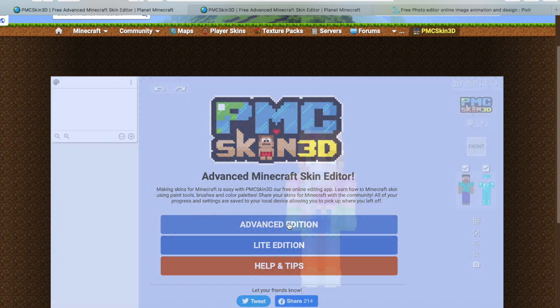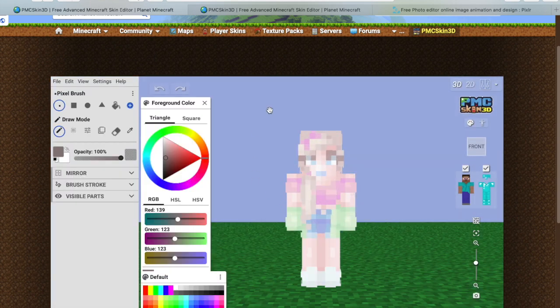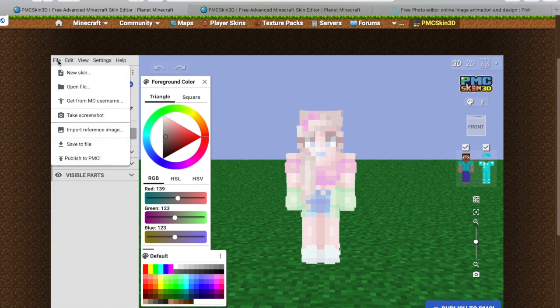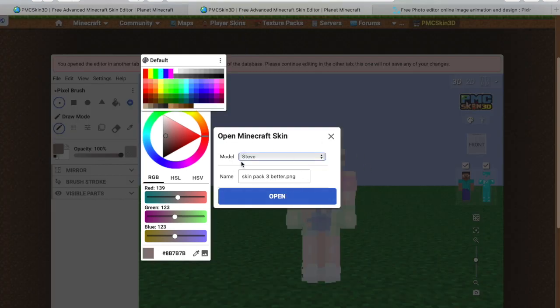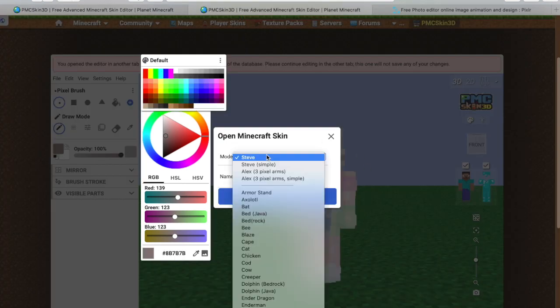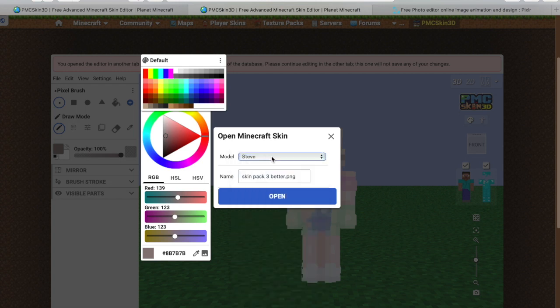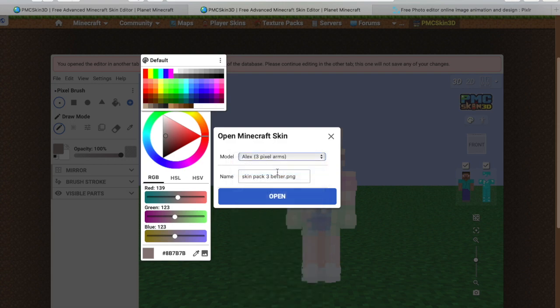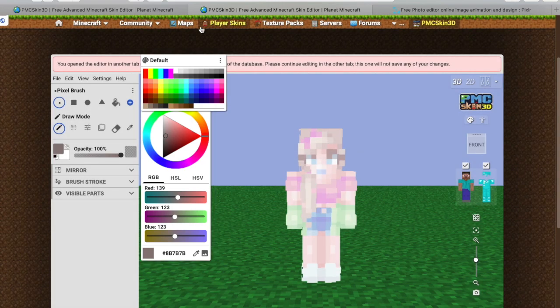I know it sounds scary, it kind of is, but I'm here to help you. I already have a skin in here, but you very likely will not. So what you're going to do is go to File, Open File, then you're going to select your file. It's then going to bring you an option here. This is super important. You don't want the wrong model of skin. If you're using a 4 pixel wide arms Steve model, then you select that. And if it's 3 pixels, you select this one right here. Ignore these simple ones. Just select the Alex or the Steve. This is an Alex model, so I want an Alex model.